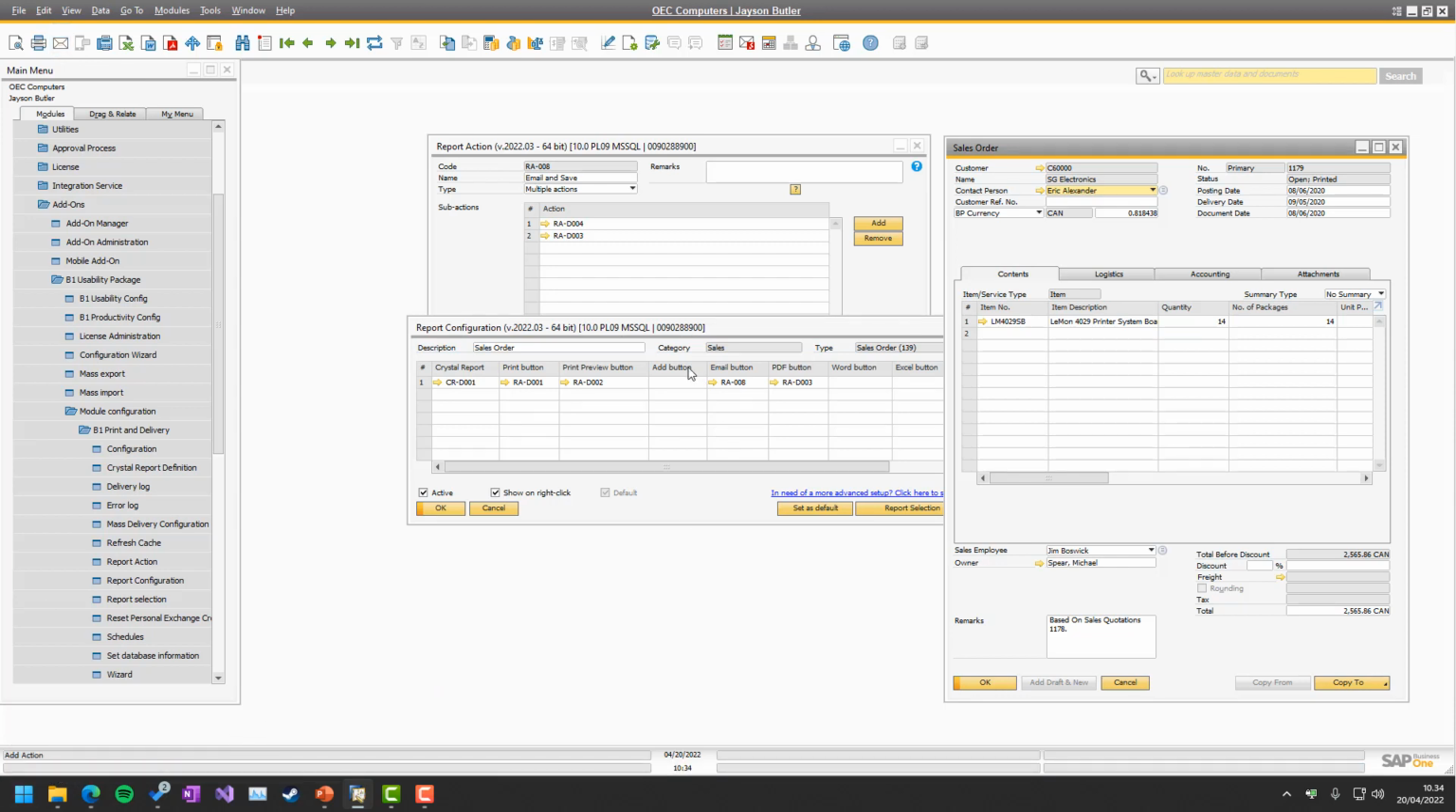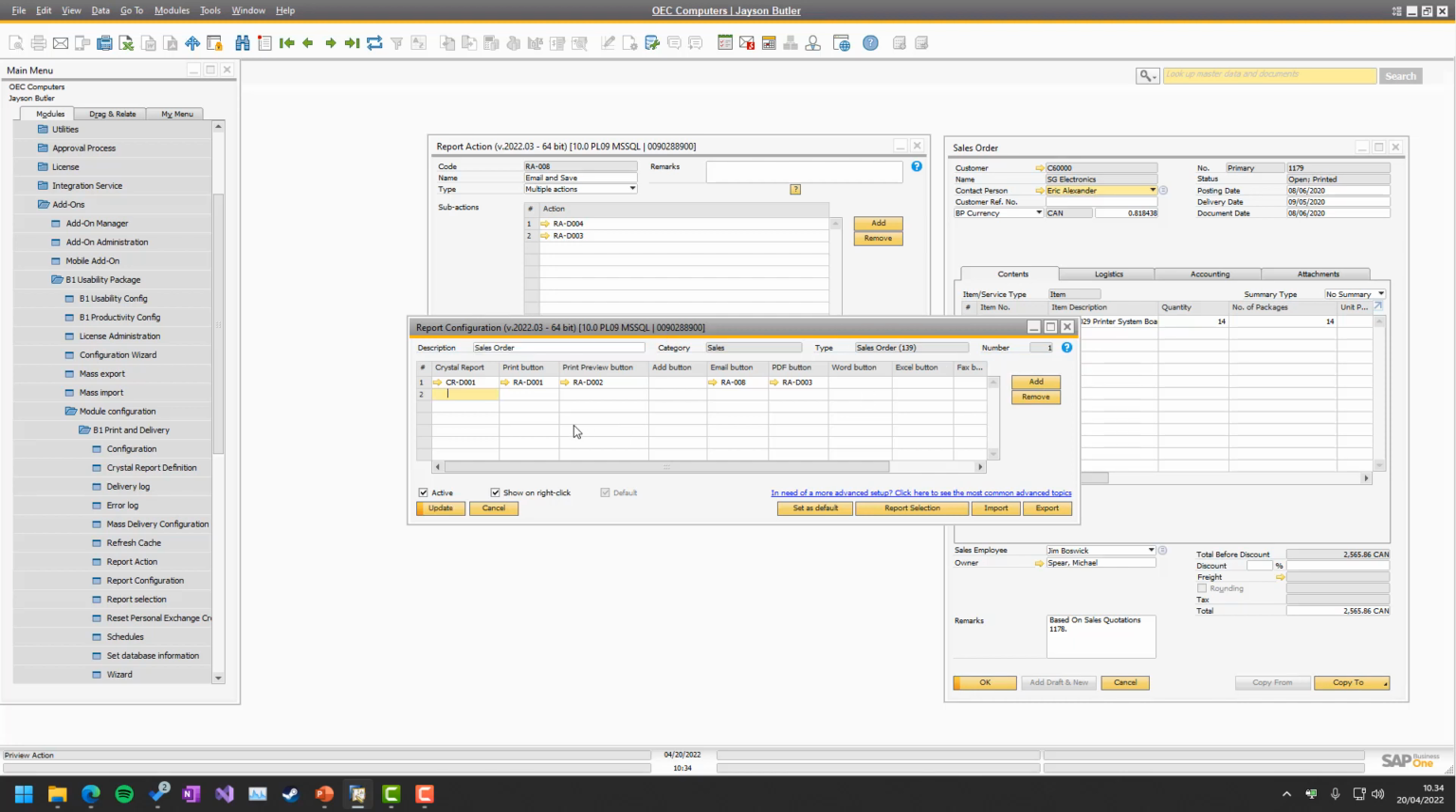But again, to me, it is multiple lines in the report configuration. That is the true multiple actions setup in my book. The performance is the same on the two, so there's no real benefits. So again, this is only here for completeness' sake, but this is my recommended way.